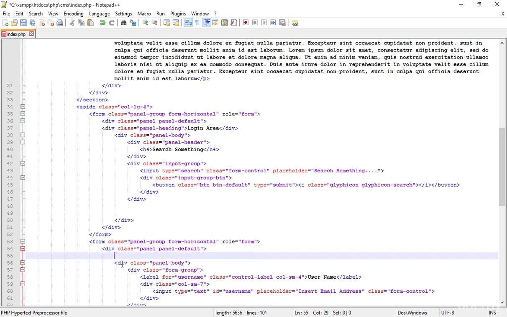and save that. Oh, I removed the thing from the wrong one. This is the first one, the main one. Now save that, go to the browser and refresh that.